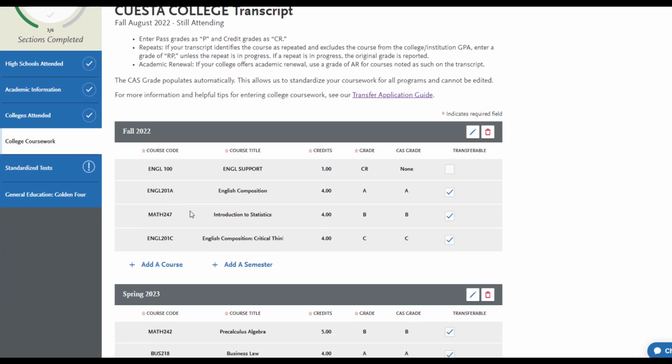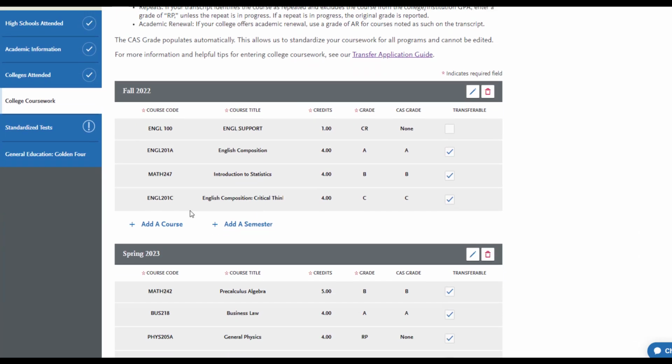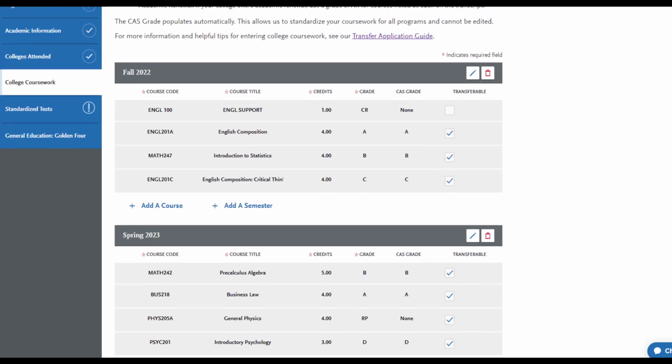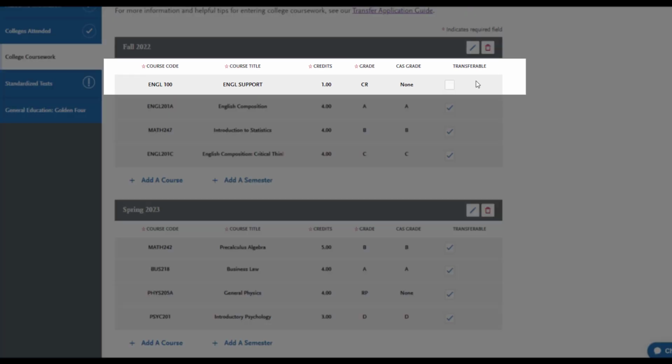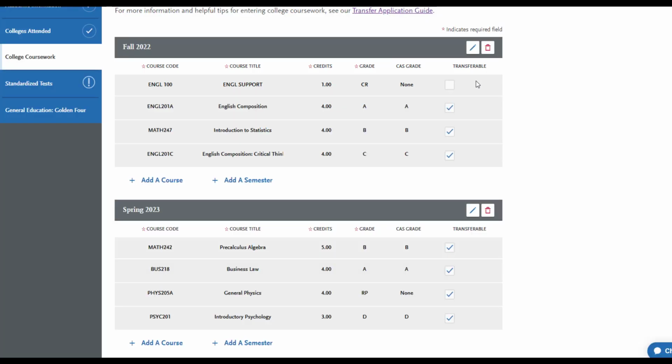I started with my first year in college, making sure to enter the correct course code, as well as the course title, credit or unit value, grade, and indicate that the course is transferable. If you've taken a non-transferable course, such as the English support course here, you would simply enter all of the information, but leave the transferable box blank.